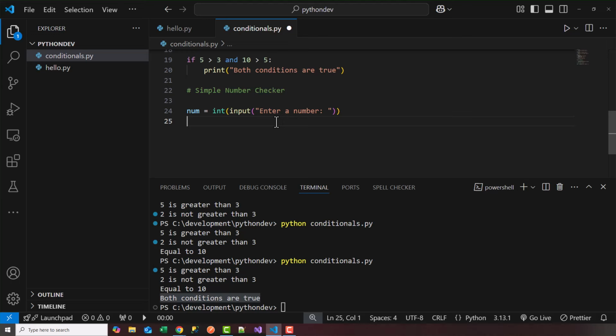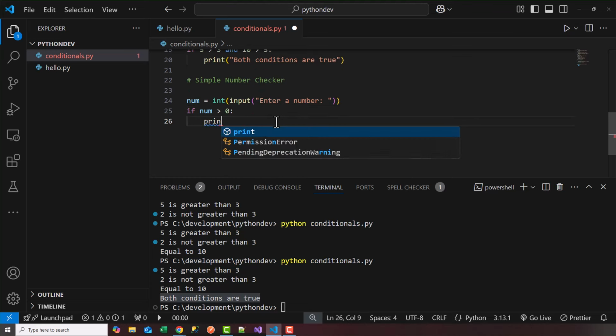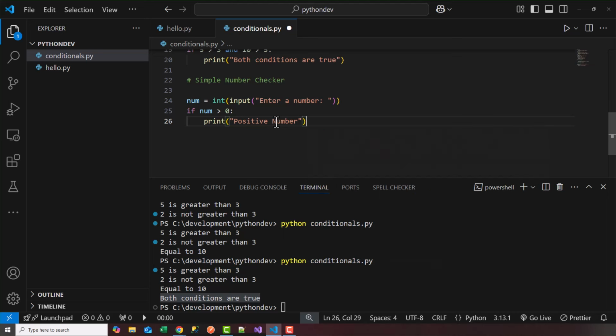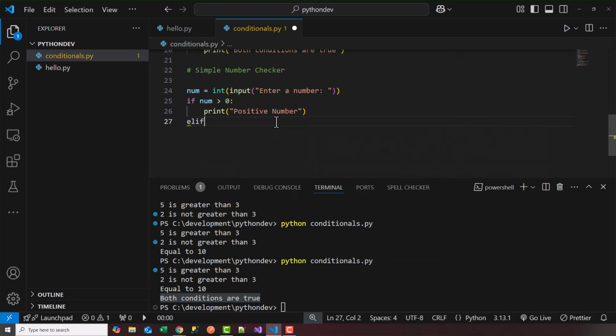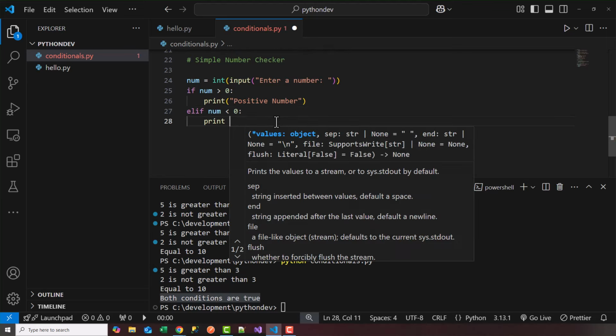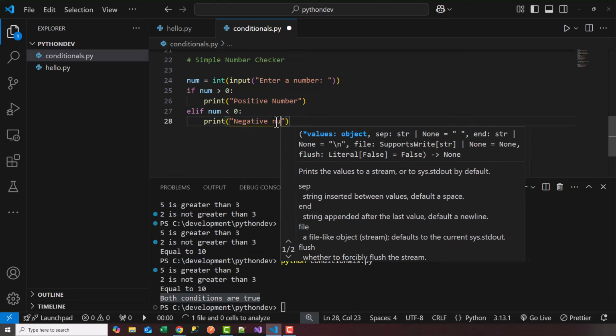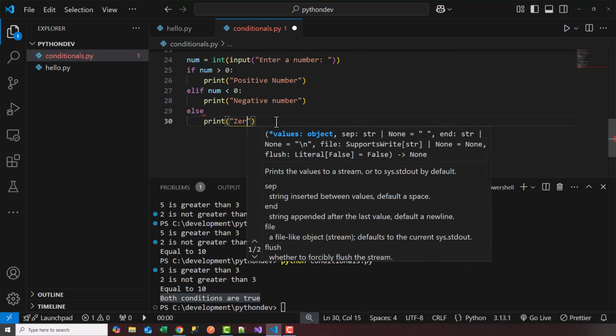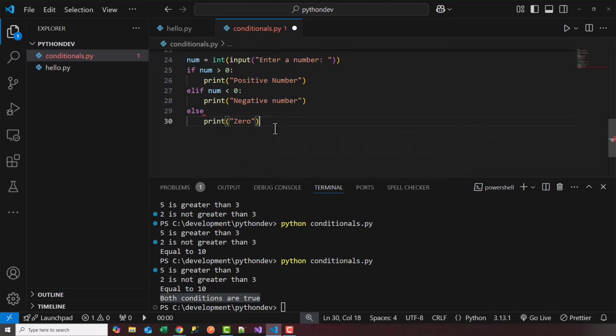Now let's run our if-else checks. If num is greater than 0, we could print out positive number. Then we can do an elif: else if num is less than 0, then we know it's a negative number. And finally else, if it's not greater than 0 and not less than 0, it must be 0, right? So we can print out 0. Let's save that, run it and see what happens.